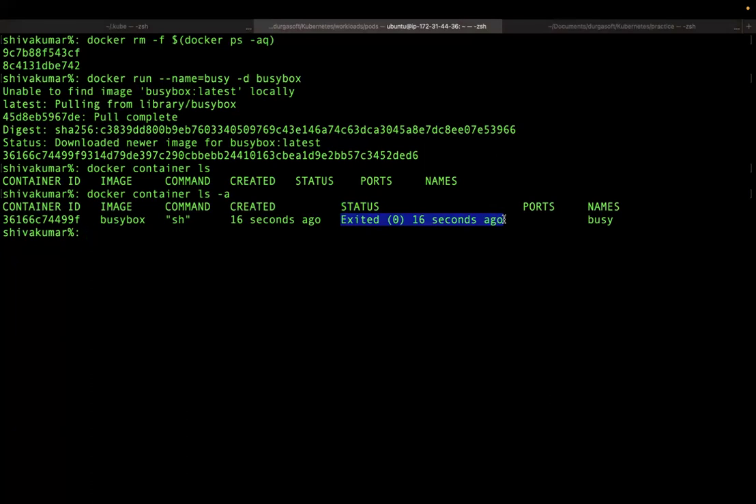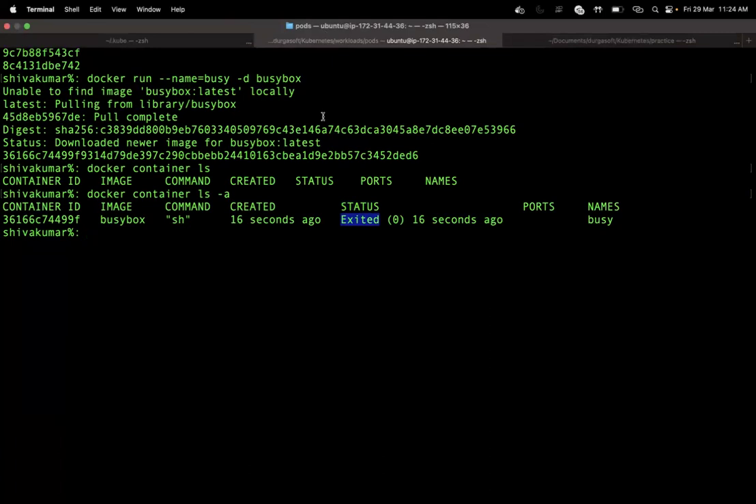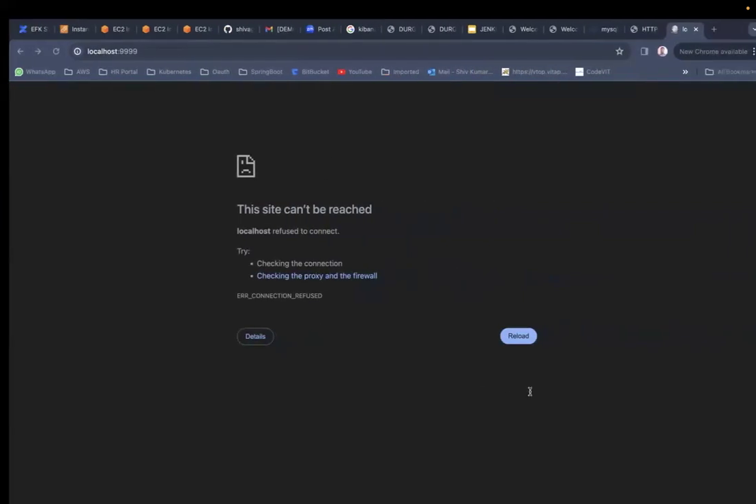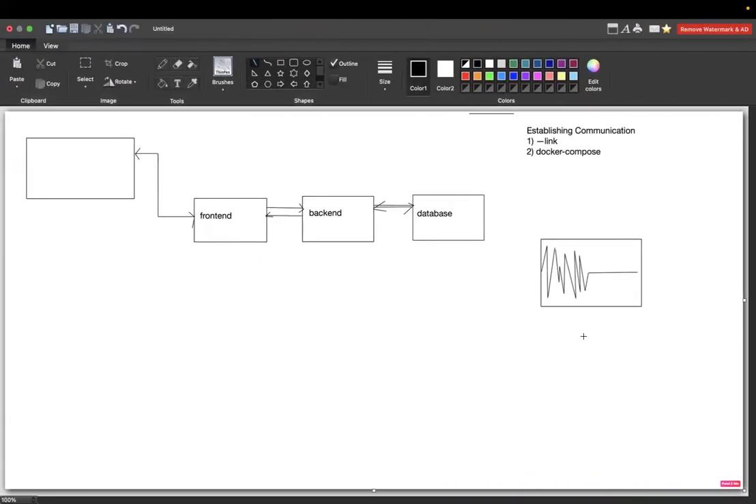That busybox is just an image. It will not contain any application or process that is running inside the container. That is the reason why it went to exited state, because there is no process or application running inside the busybox image. That's the thing I want to share with you.